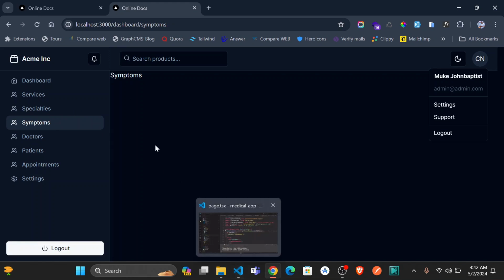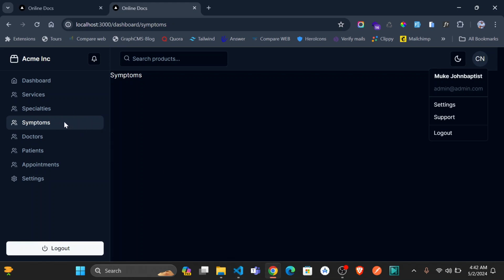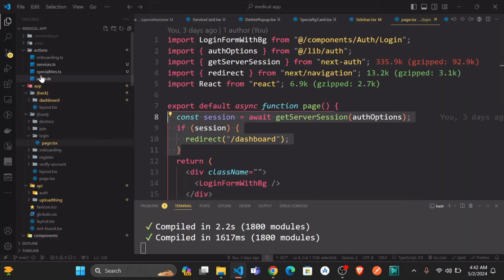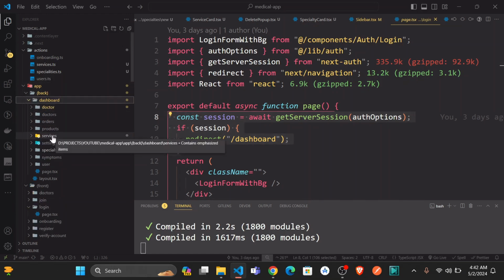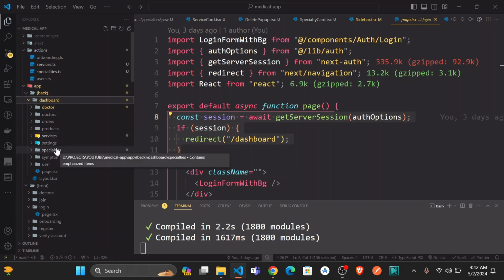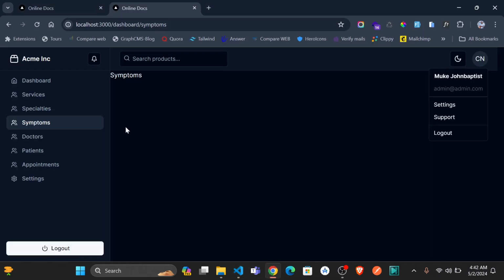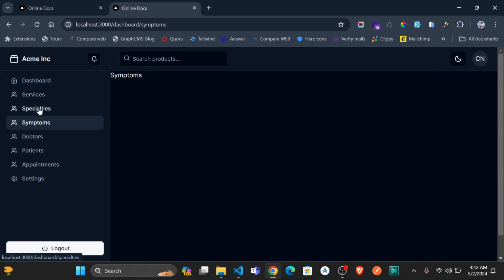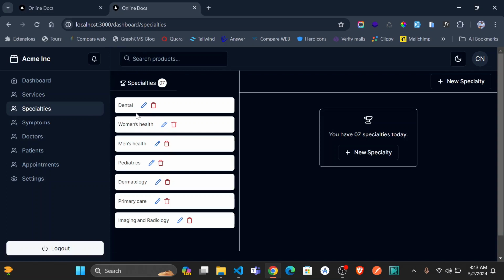So I'm just going to quickly also look at what we did for the other ones. So we can quickly go to the others. For instance, we have services, and also we have specialties. So I'm just going to do them the way we did specialties. Okay, and I also want these icons to be at the extreme end.